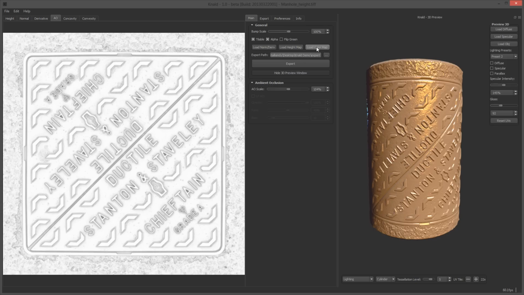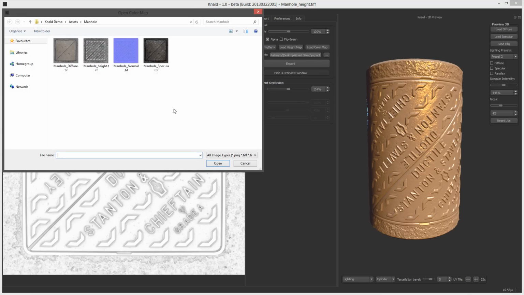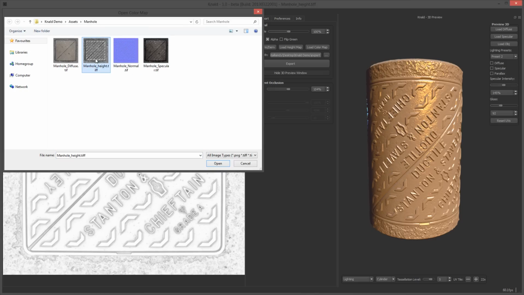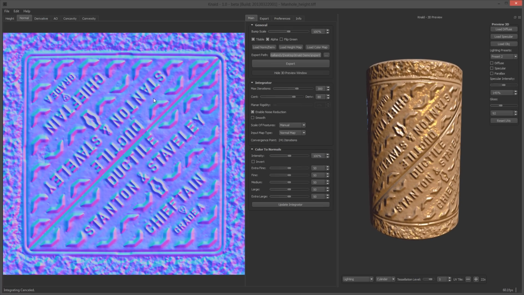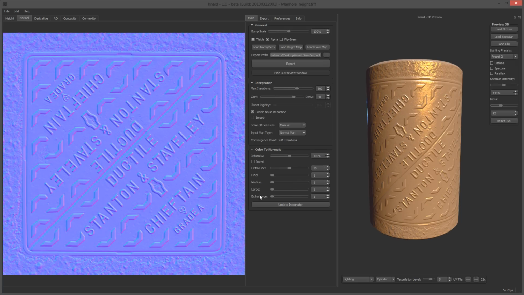Now this is our color to normals mode. It might be a little bit different from the usual way that people generate normal maps from photographs or height maps, but I'll take you through the steps here. So basically what you do is you click load color map, and for color maps you can use photographs or you can use height maps. So we'll just click this here and it generates our normal map instantly.